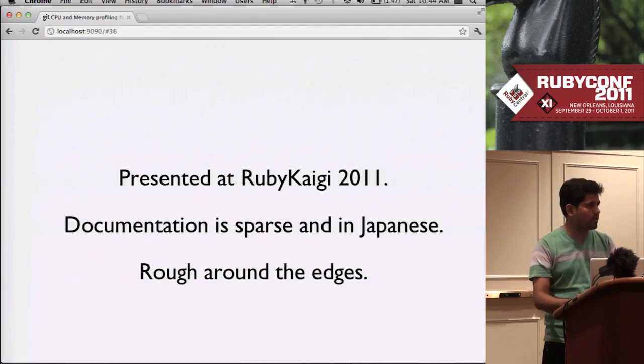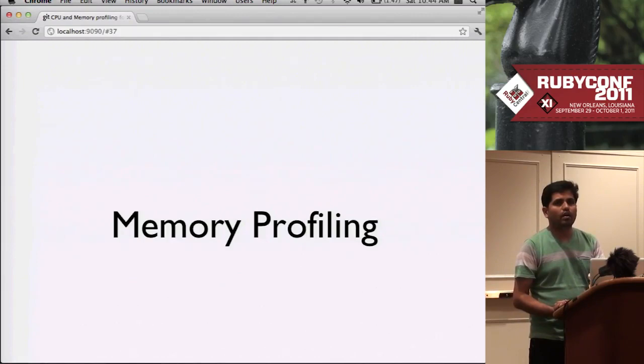Okay, so the next thing we are going to talk about is memory profiling. Why is memory profiling important for Ruby applications or Rails applications, Ruby and Rails both?